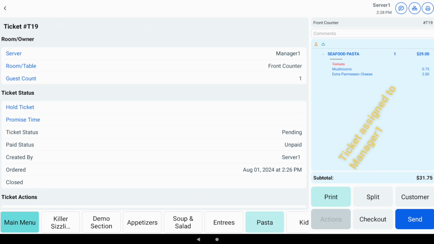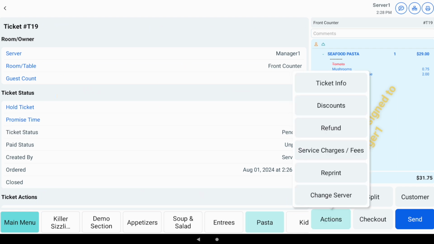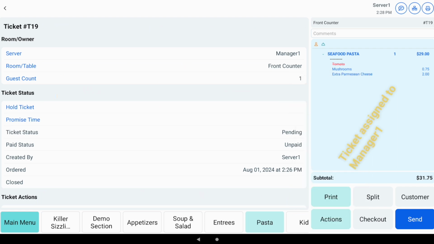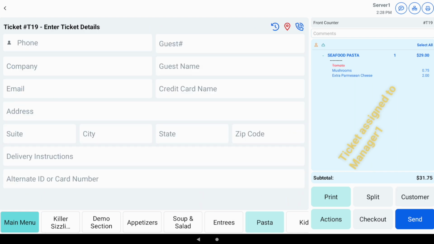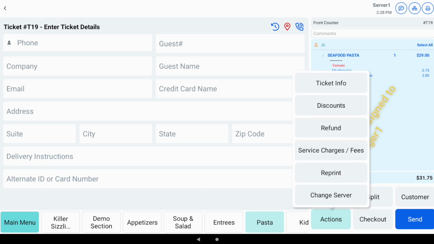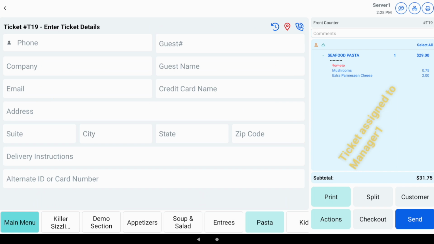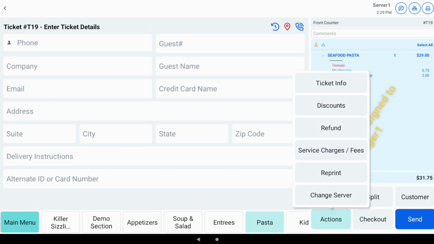Previously, we also had the customer details displayed when you were in ticket info, but now that's under this customer button here on the very right. There are some things that you can add, like fast cash or a quick tender, that would make that customer button actually appear under the actions menu instead. For example, if you have fast cash, that customer button will be replaced and it will say fast cash, and customer will be found under the actions menu at that time.